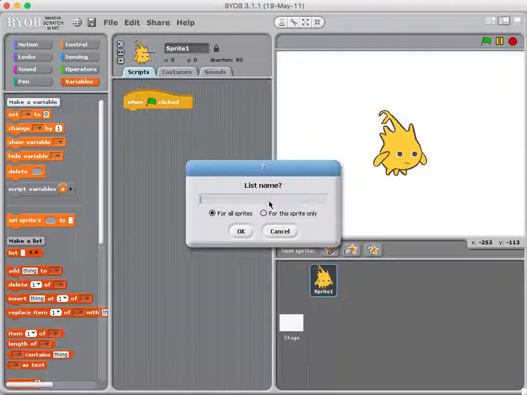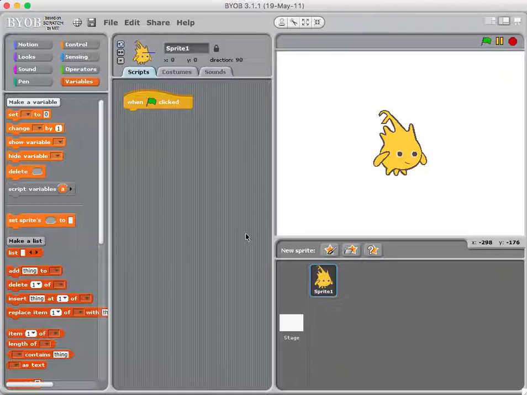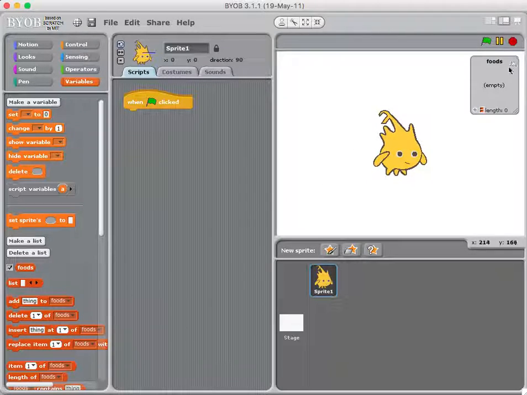I'm going to make a list maybe of food items. I'll call it foods. And you can see that it appears on the screen. It's an empty list right now. I can display it on the screen, or I can hide it just by checking the checkbox. So I'm going to add a couple of items to foods. And you can see these operators on lists underneath it.